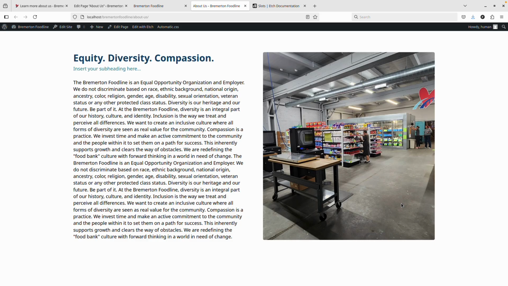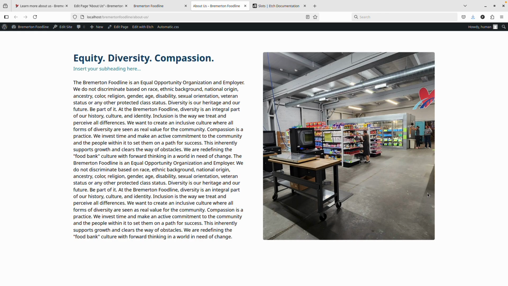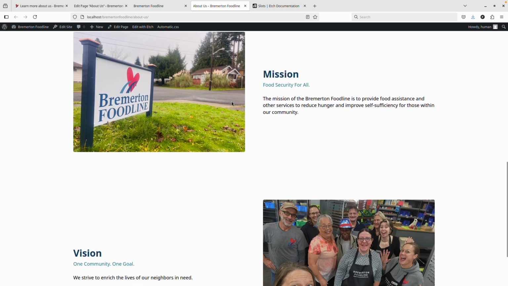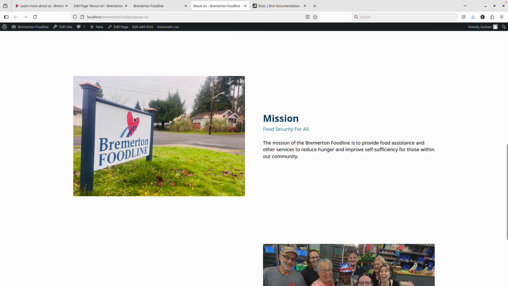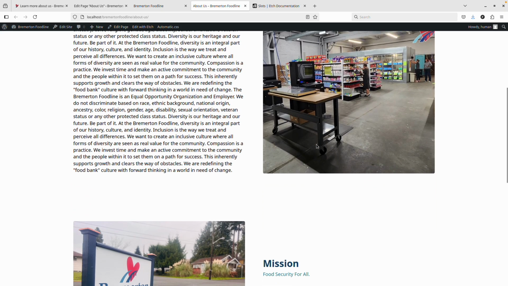I don't think we need height auto. Did anything change? Keep hitting keyboard shortcuts for save. Nothing changed, so we don't need height auto. It will still keep our aspect ratio for ones like this, but if this grows long, it will show the image the full height.